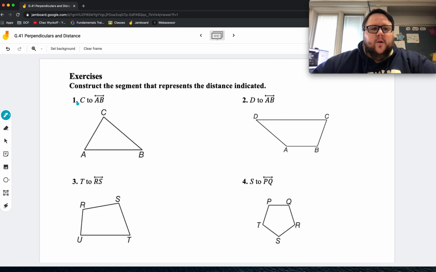So, construct the segment that represents the distance indicated from C to AB. The first thing I want to do is locate C, and AB is right underneath it. If you notice, I can just drop a line right there, and that is the perpendicular line. All I'm going to do is put this point here and call it X. So CX would be the distance. And that's all I'm doing.